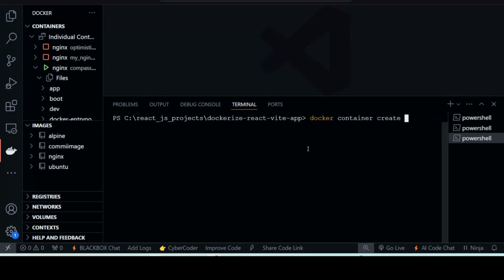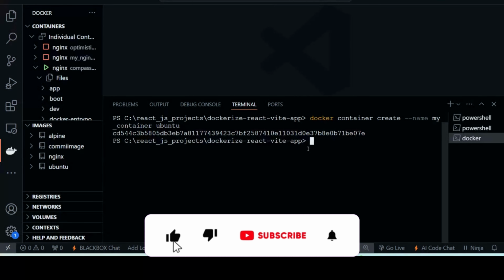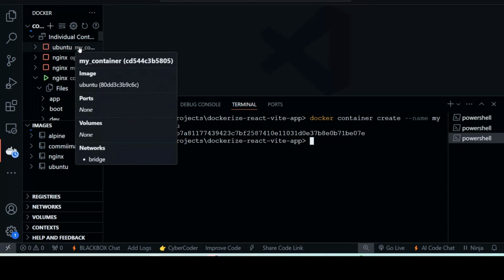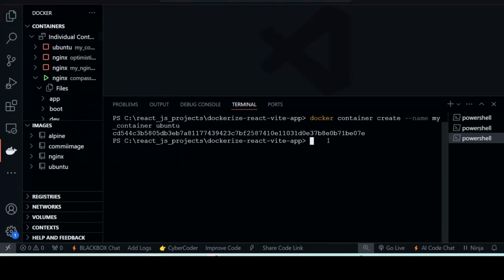For that, what I'm doing is Docker container create, then let's set the name as my container, then specify the image. Press enter. This will just create a container and won't start it. If you see here, my container was just created but not started. This is about creating a container without starting it.